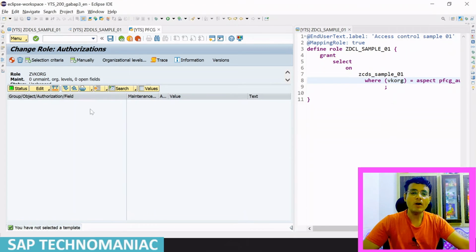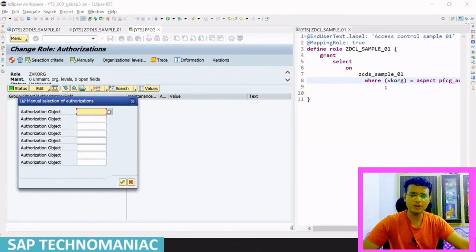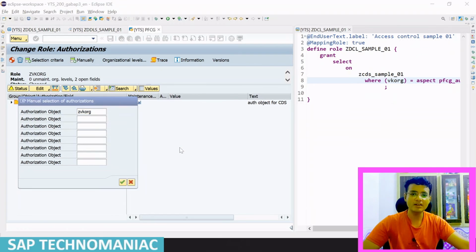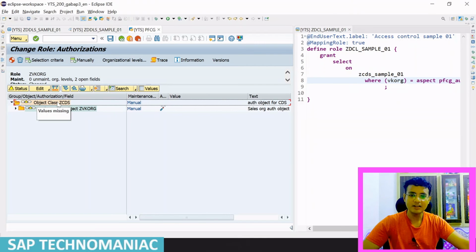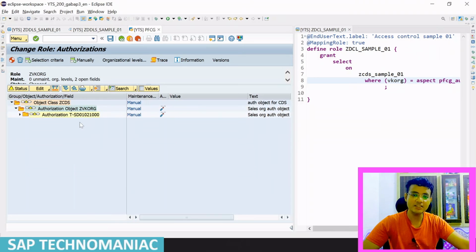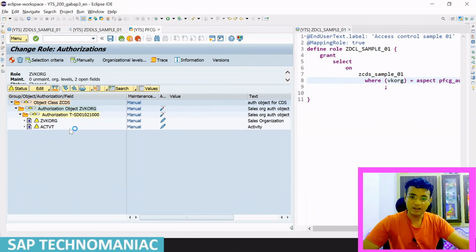Now I want to add some authorization object manually. So a manual entry of the authorization object. In my case, GVKORZ is my authorization object, and you have to click on enter. This authorization object got added here. Inside this, we have the auth object class GCDS, inside this the auth object, and inside this the profile which was generated, and we have two fields, GVKORZ and ACTVT.